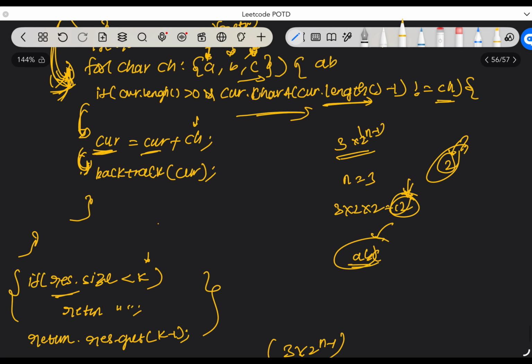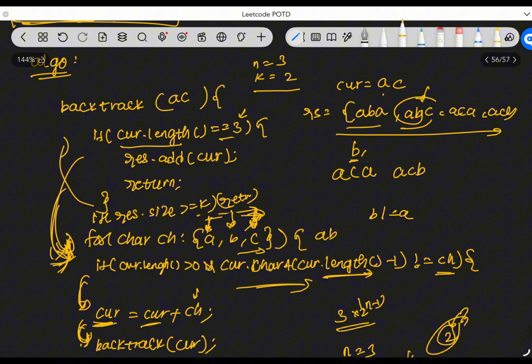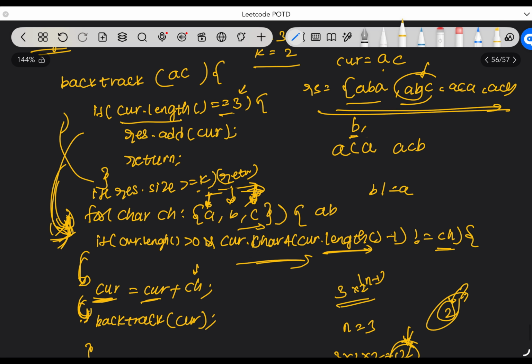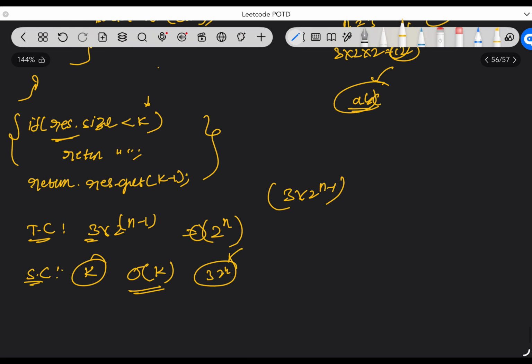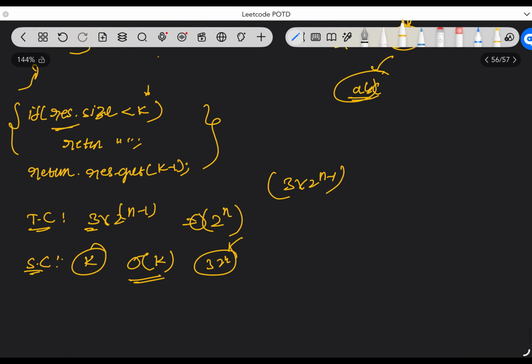For space complexity, we are using a result list for storing the happy strings, and we are not storing all the happy strings, right? We are only storing k happy strings. So it would be big O of k. Otherwise we would be storing 3 times 2 to the power of n minus 1 happy strings, but we have added a condition to terminate this recursion when we find the requested kth string. For that reason it would be big O of k. Got it? Now let's try to write code for this.